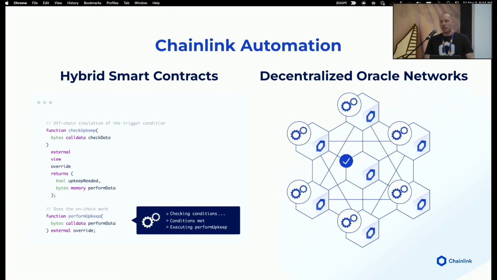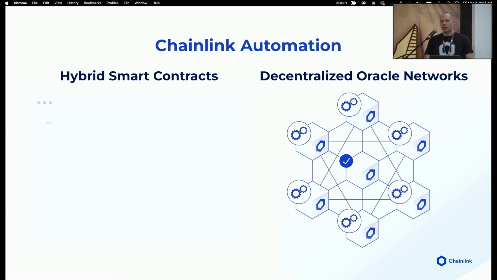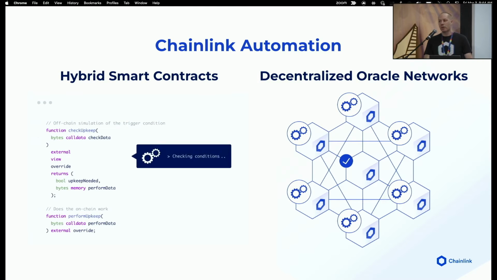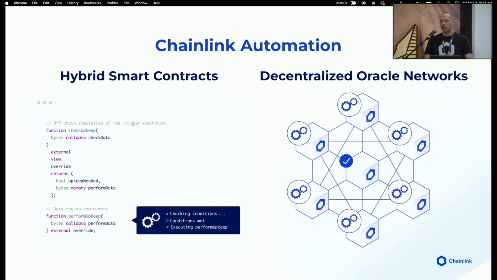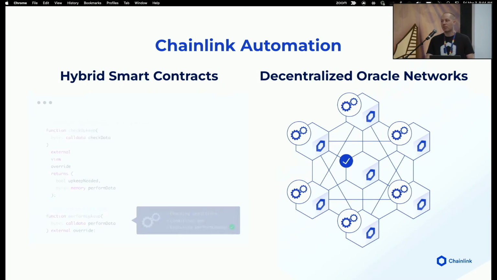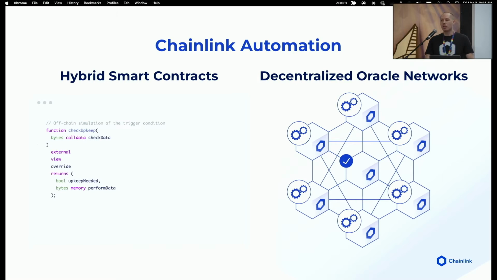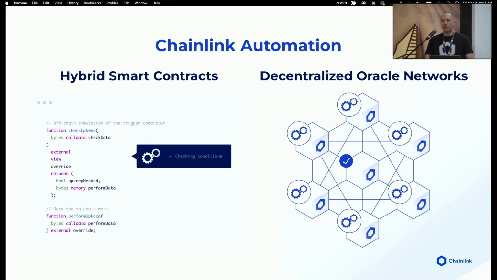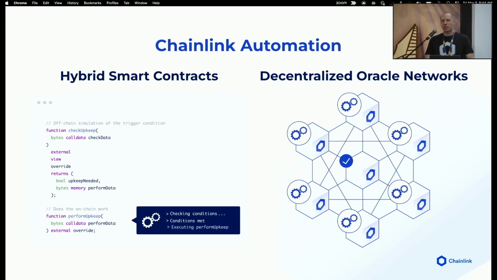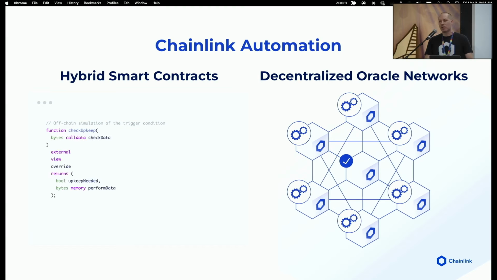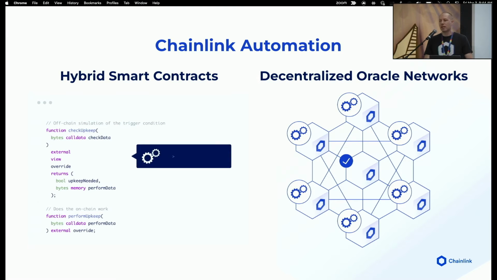Those hybrid smart contracts are executed by a decentralized oracle network. So it's not one node that looks at the contract. It's a number of nodes, let's say between 16 and 31 nodes, depending on how much value is secured. They all check the contract. They all check the checker function and the perform function. And if they come to consensus on the results, then they put the transaction on chain. If there's no consensus on the results, then it just checks again.